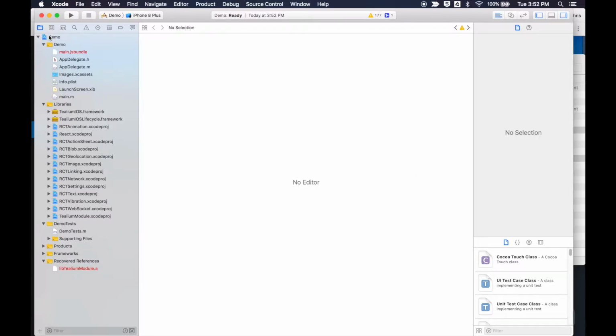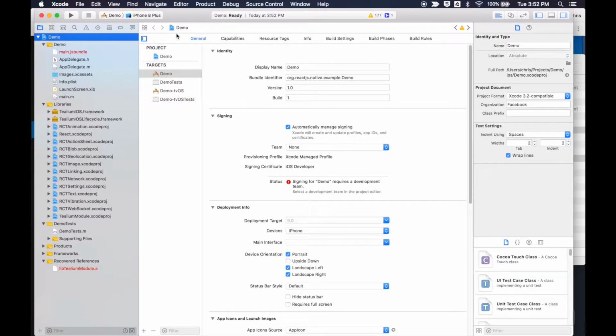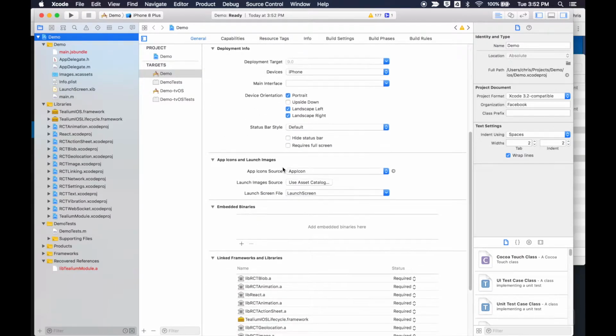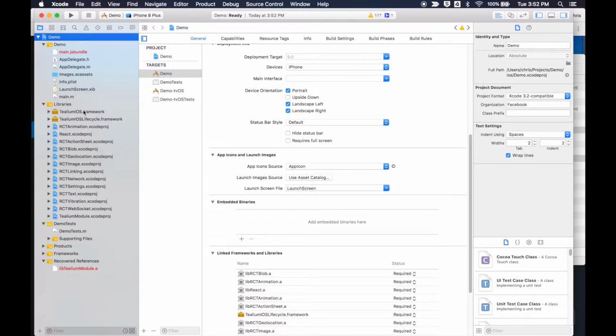Now we will need to add the frameworks to our embedded binaries. To do so, go to the General tab of your target. Scroll down and find the Embedded Binaries section. Once you've found it, drag the frameworks over.